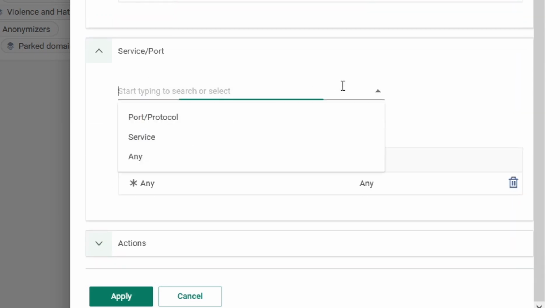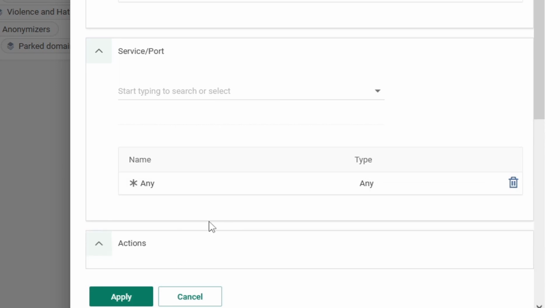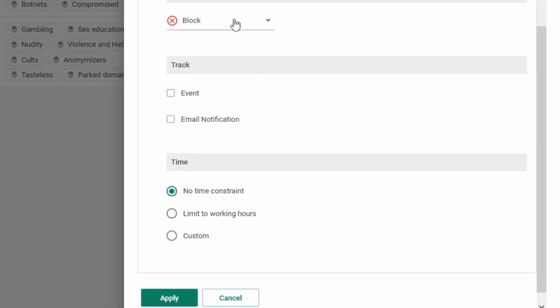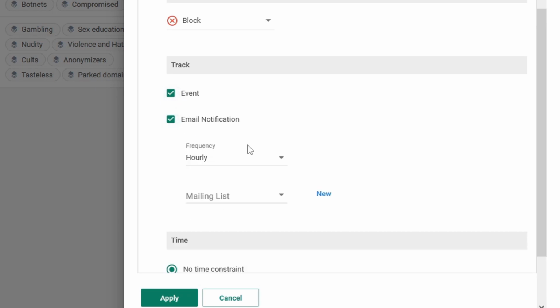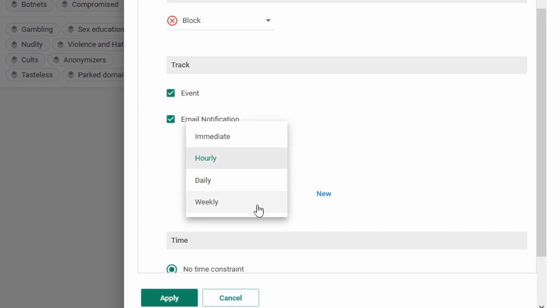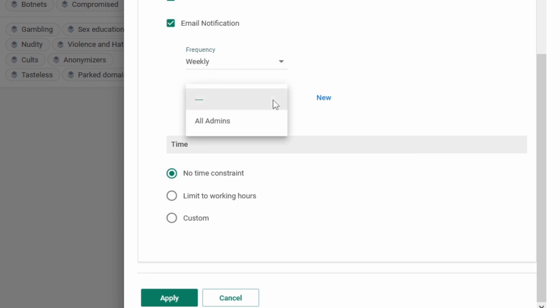Let's say they're trying to go to Facebook across an individual service or port. You can specify for other applications. For here, leave that for any. And the action I'd like to do is block. And once it's blocked, I'd like an event generated. I want an email notification sent weekly, and I want this sent to all of the admins on my Cato account. So weekly, I'd get a digest about who's trying to access Facebook because we've blocked it.